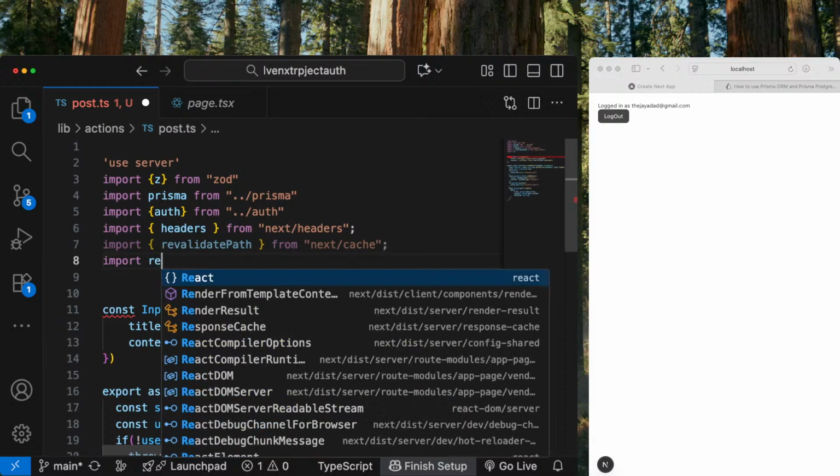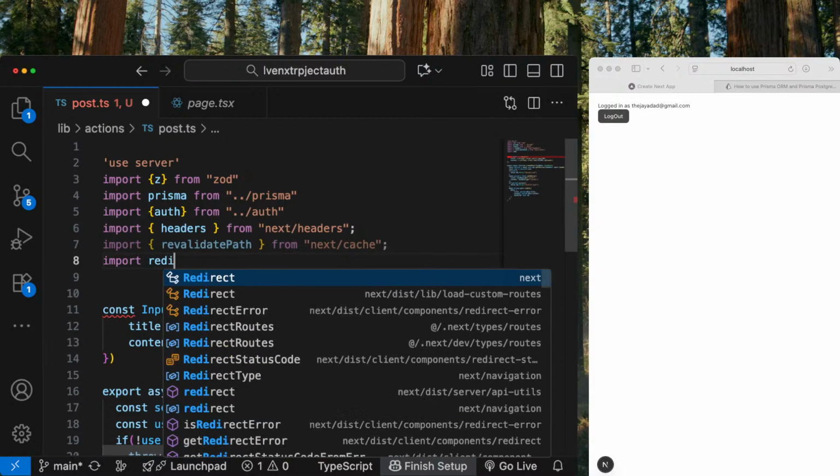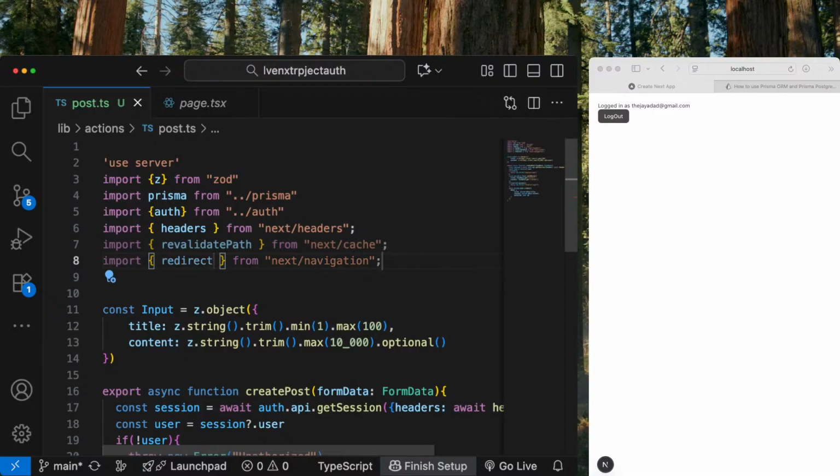And then we'll go with import redirect, and that should be coming from next/navigation. So we'll go ahead and save that.